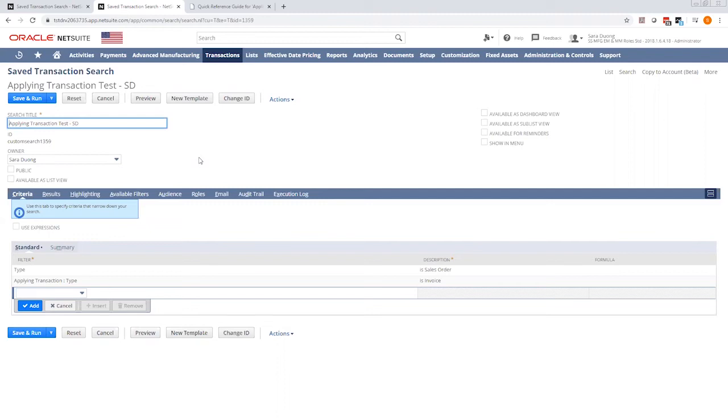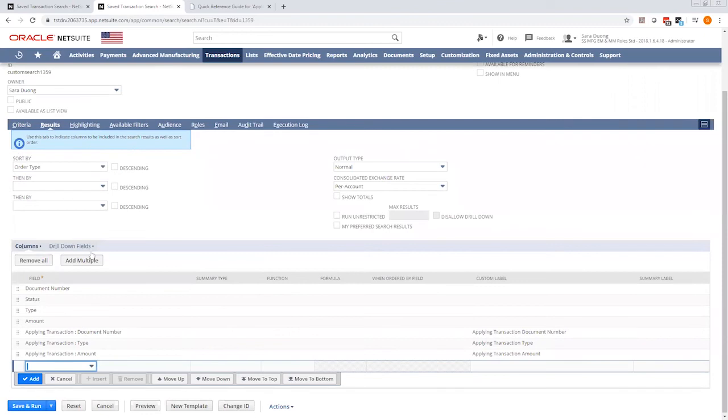revenue from that sale. So the first thing I do is I go to criteria, I select the type. So my transaction type is sales order. I'm going to select the applying transaction type and limit it to invoice. Then when I go to my results, I want the sales order document number, the status, and the amount. And I want the corresponding applying transaction, or invoice in this case, document number also, and the amount. So I'm going to save and run.